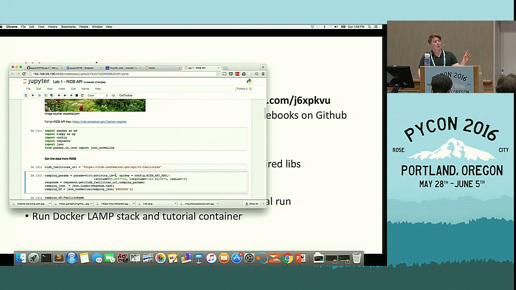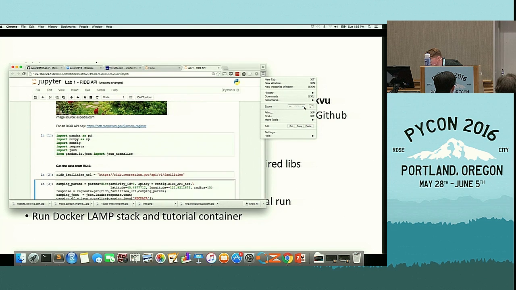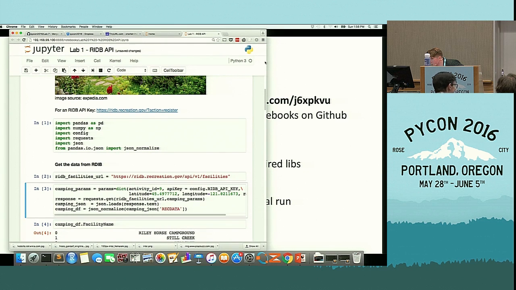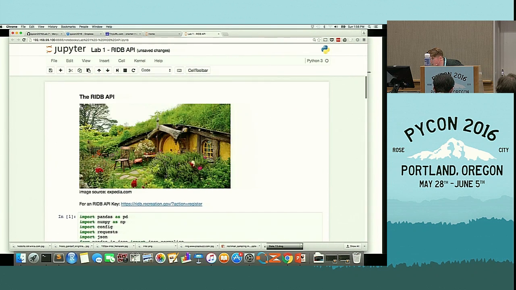Can I make it bigger? That I don't know. Let's see if I can make this bigger. Hamburger. Thank you. Okay, and maybe I can make this. Oh. Is that legible? Can you see? Yes? Okay, cool. Thank you.